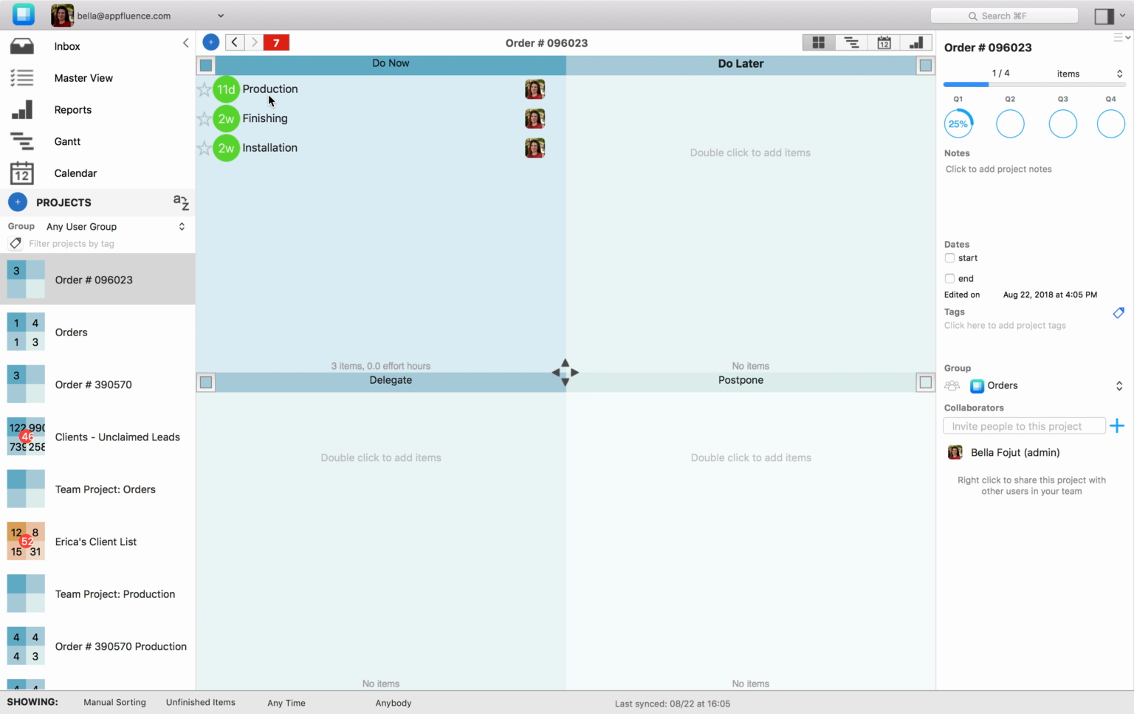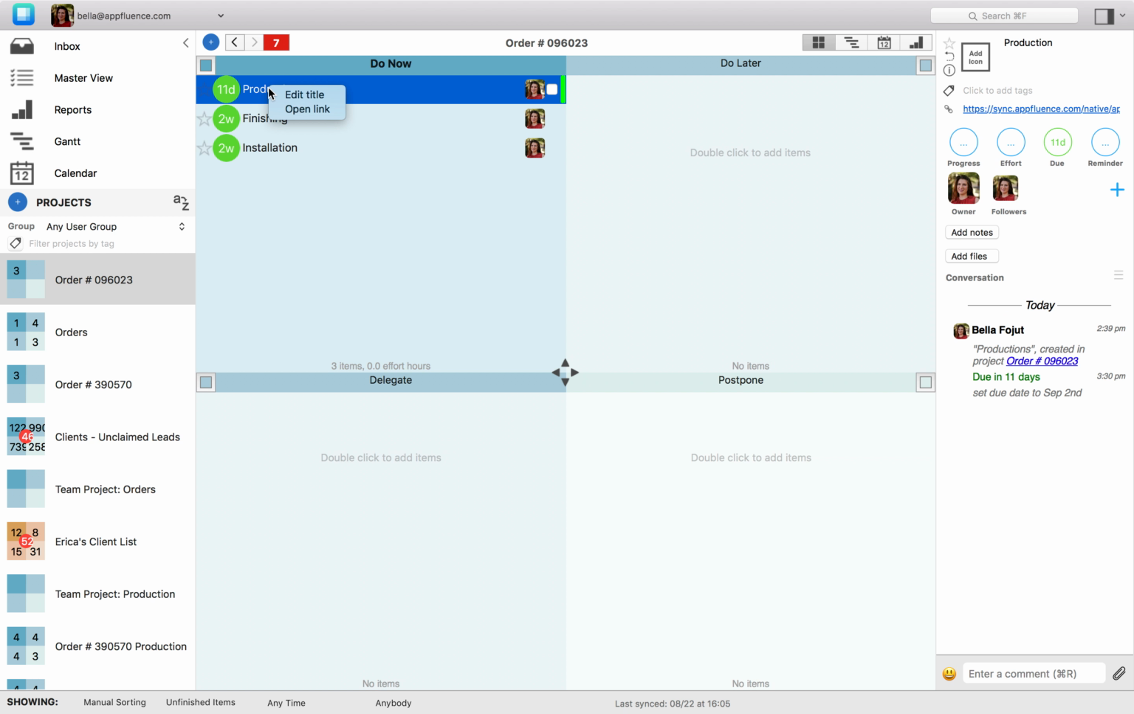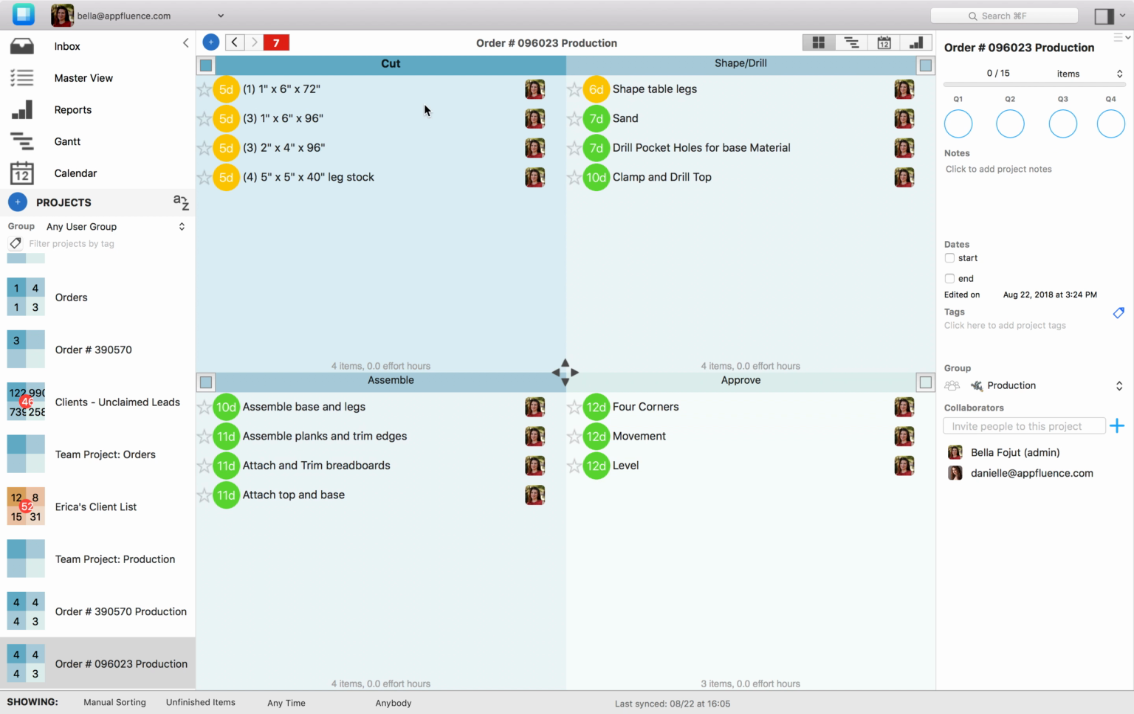We have these different phases of this process. Finished engineering, now we have production, finishing, and installation. What we can do here is we can actually say, I want to look even further. I'm going to double click and we'll see that I nested the even smaller project. Here are all the steps for the production of a table.